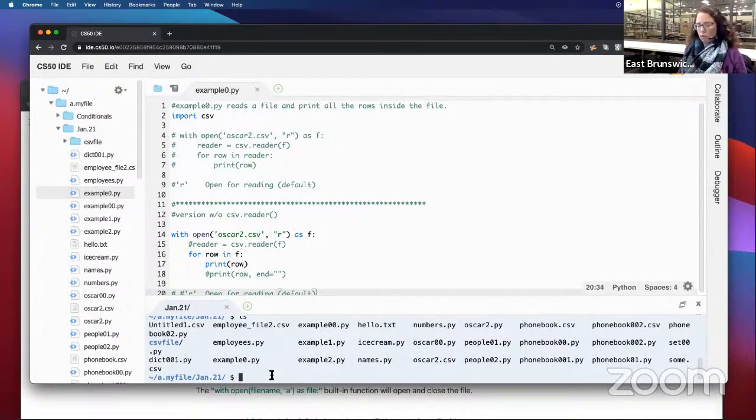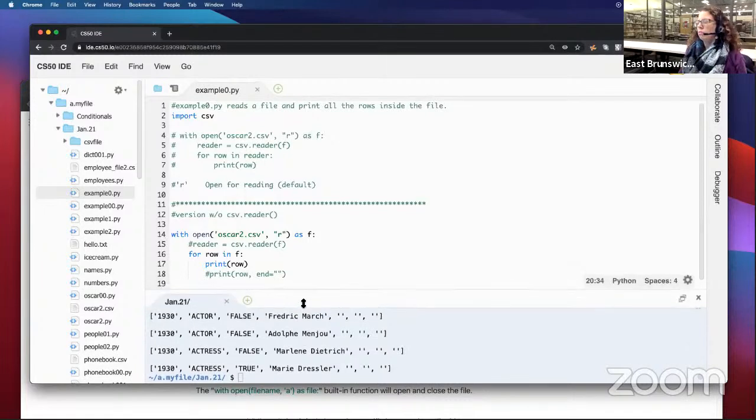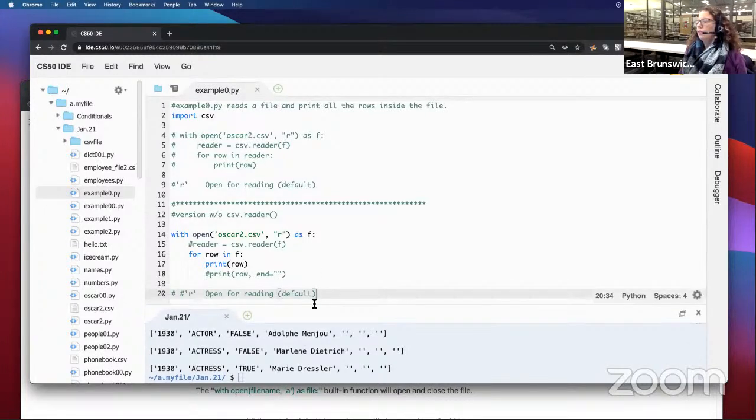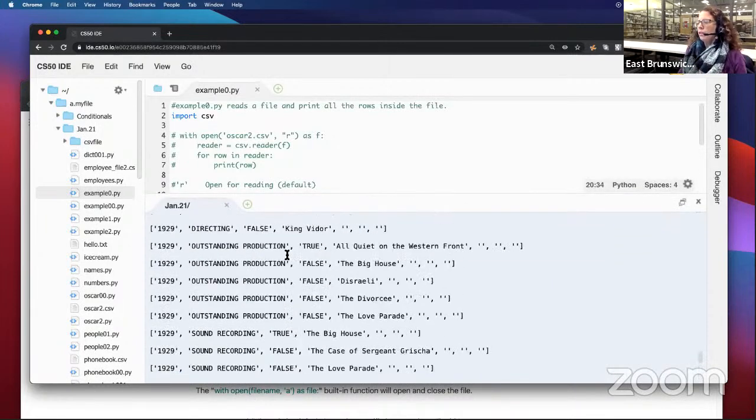I'm already in the directory where I'm supposed to be, so I'm not going to have to browse to it. I'm just going to write python example0.py, and we're going to run it, and then we're going to talk about it. So right now, oh, yeah. Let's do this first. I did it backwards, but this is what we get.